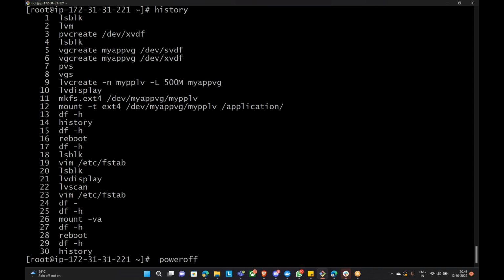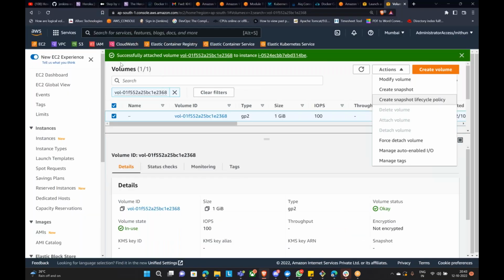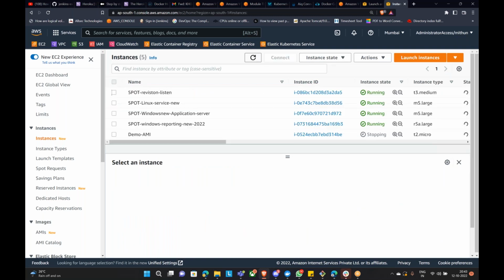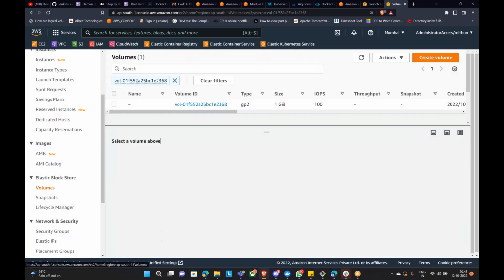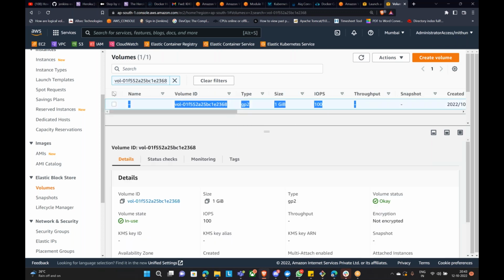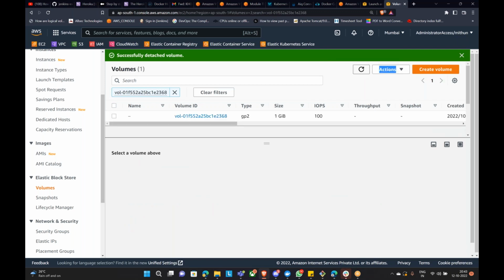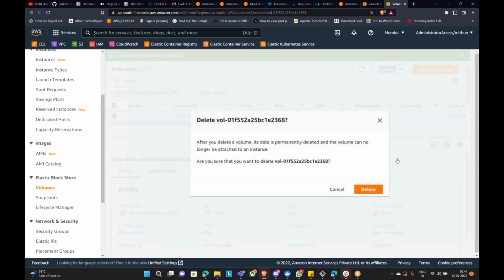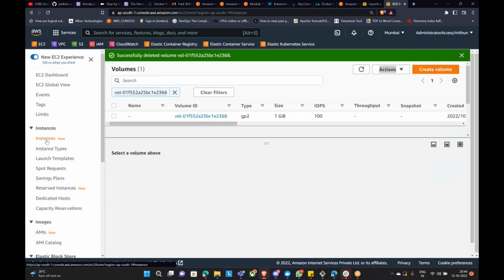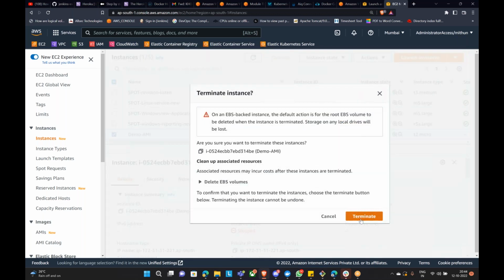Now let me power off. You can see the same thing in the console. Now if you select, see, detach volume is coming, so you have to detach. Refresh 2 to 3 times, it will be available and you can delete the volume like this. And you can terminate the server. Sorry, here. So terminate the instance. That's it.